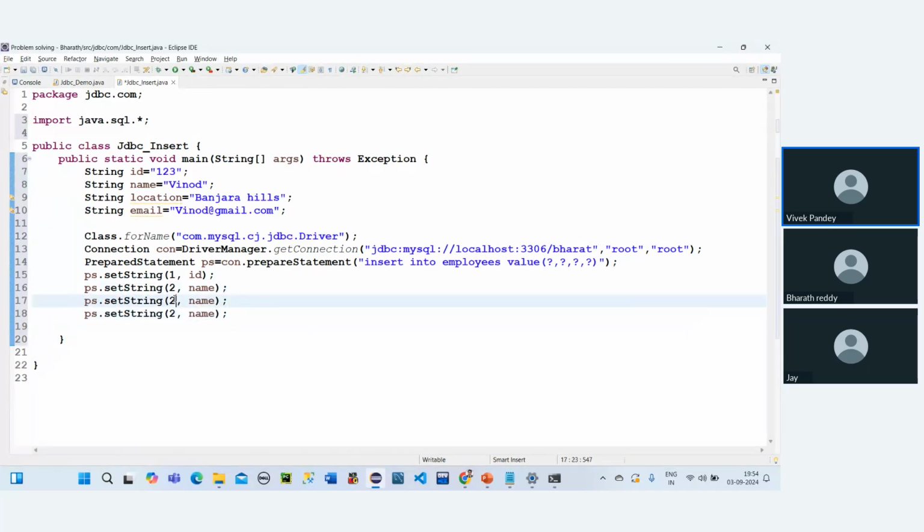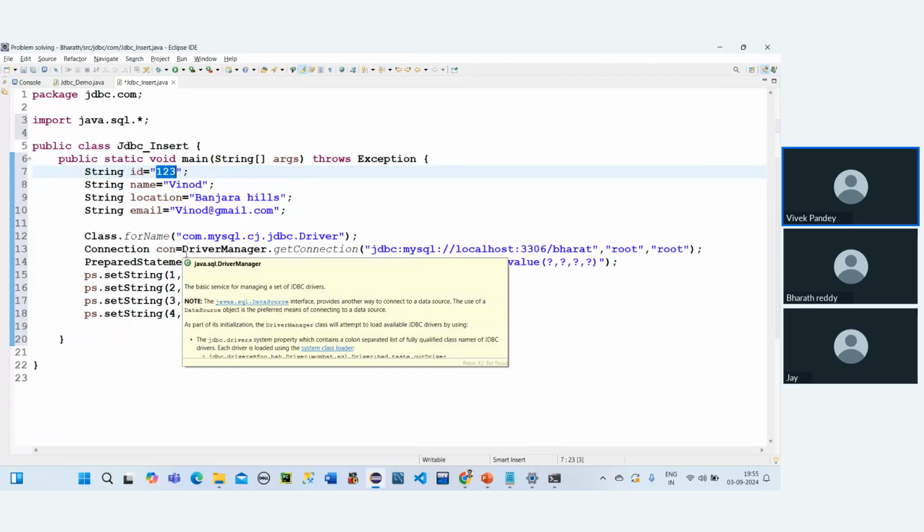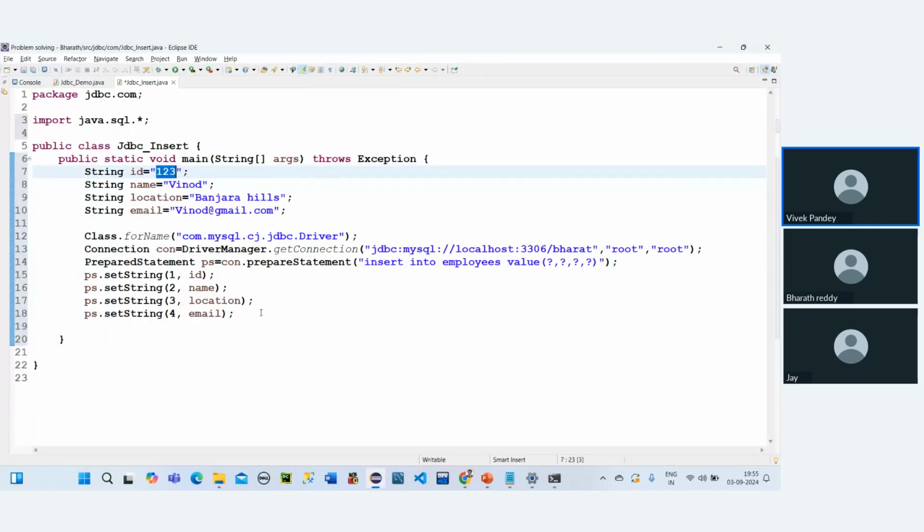So here it is 3, and in the place of name, location. And then fourth one is what? Email. Fourth one is email. So why I'm doing it like this is so we can change. If I wanted to give another name also I can give it here. So it will take 1, 2, 3.